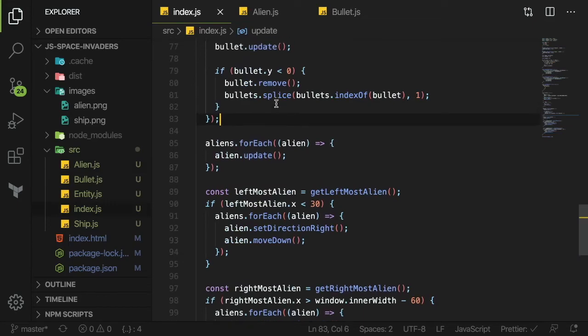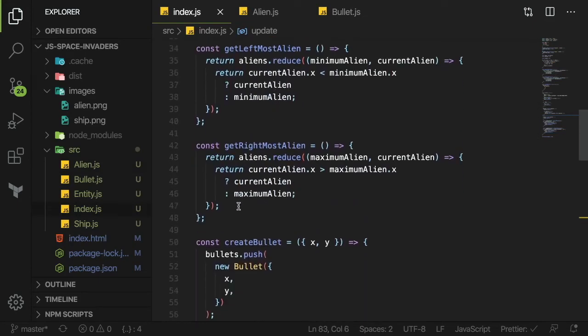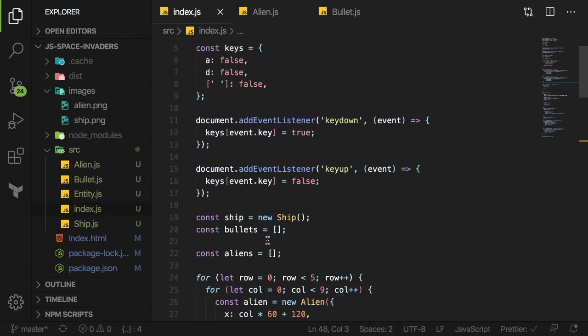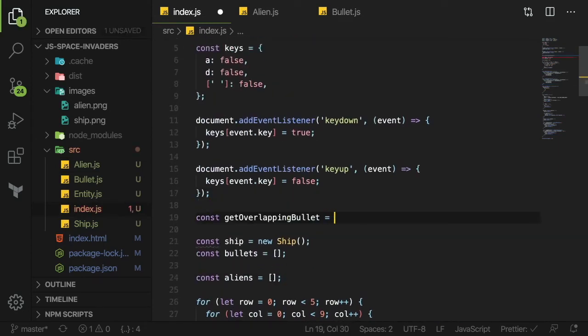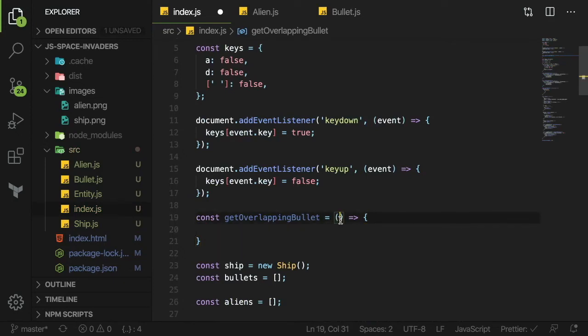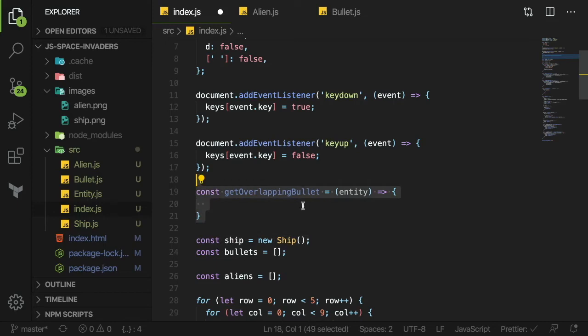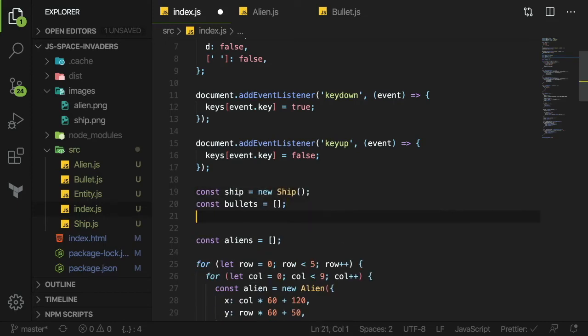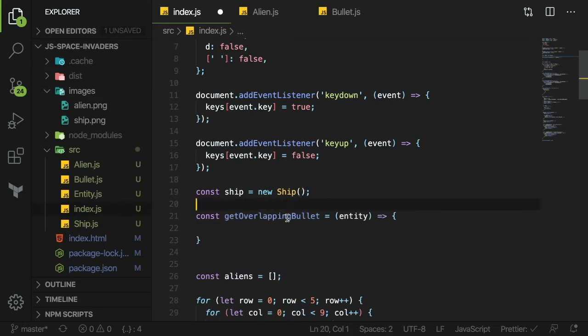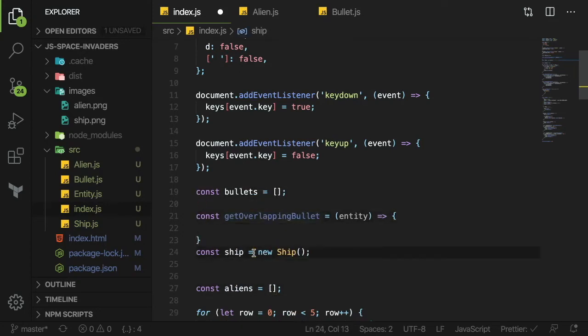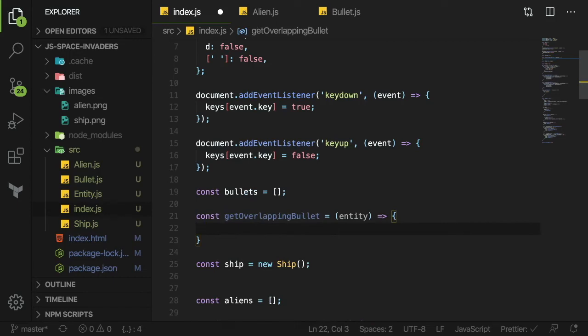And then inside of this index, let's just go ahead and declare a method called that. So what this method needs to do is take an entity, I guess, and tell you if it's overlapping with any bullets. In fact, this should probably be going after you declare the bullets array. I don't know if it really matters. But anyway, so we're going to loop through every bullet and return the one that's potentially overlapping.